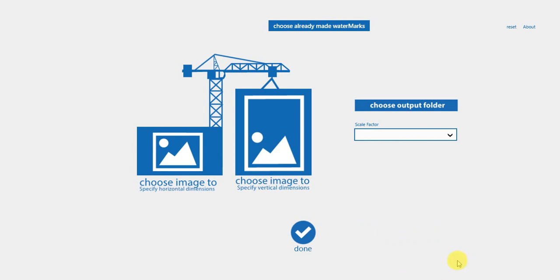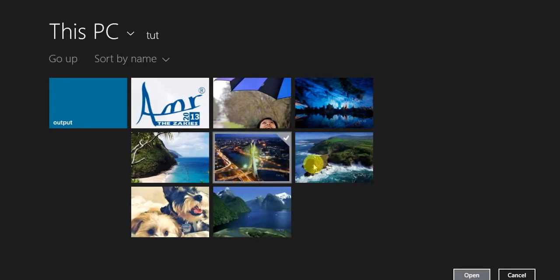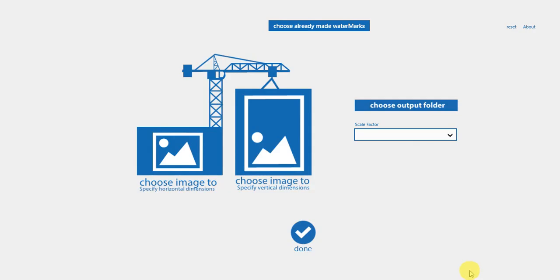So let's just start by choosing the image dimensions. Let's start with the horizontal dimensions actually. Let us choose this image. When you choose an image, all the application requires is just the dimensions of the image selected. This is what I have named processing of images when you choose an image.